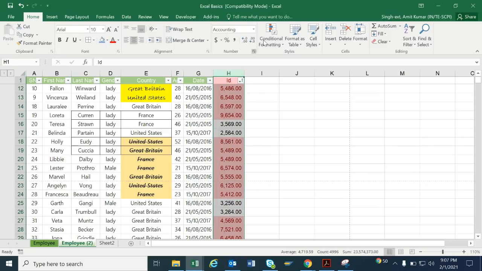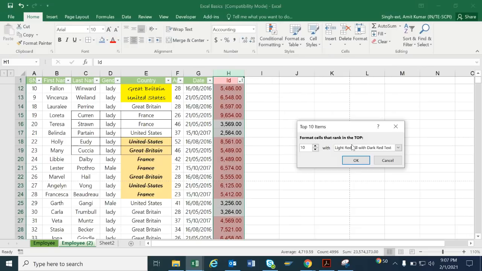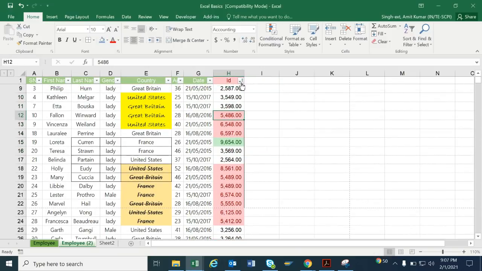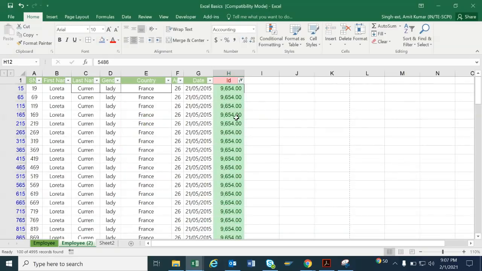Like if I want to use the conditional formatting and want to see the top 10 percent or top 10 items, and I want that to be colored in green fill with dark green text. Now you can see, you can filter it now. Filter the data by color. Okay, now you can see.